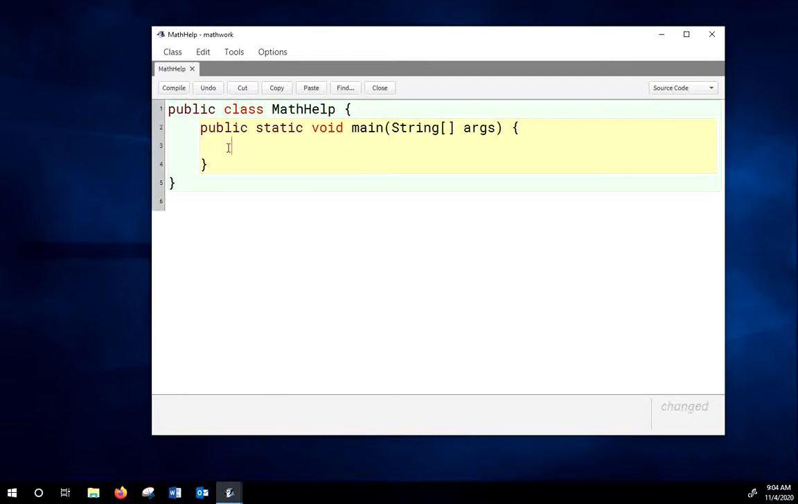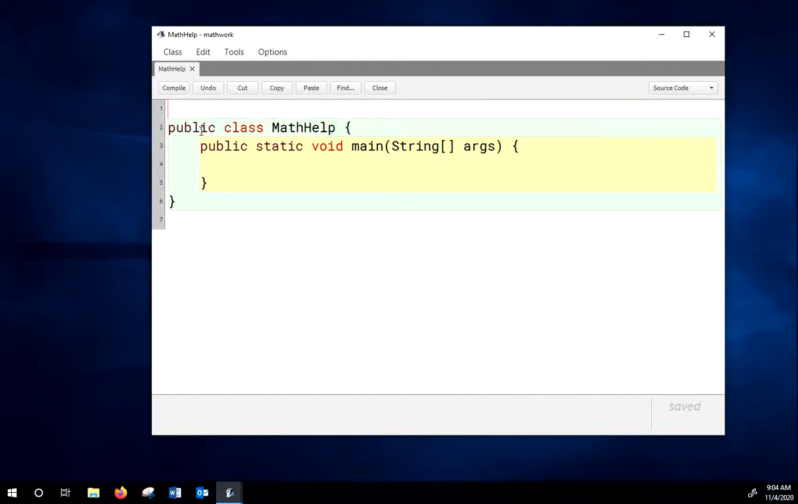So the next thing I want to do is talk about how to get information from a user with a scanner. So we're going to go up here to the top and we're going to say import java.util.Scanner.